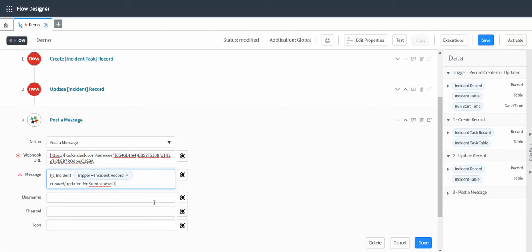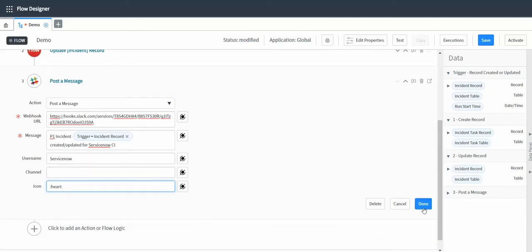All right. You can put an override on the username. I want this message to show as if it's coming from ServiceNow. Let's say ServiceNow. That'll be fine. And the channel, I don't need to set because it's already there. If you want, you can also choose icons. I'm going to choose a heart icon. I'll show you that in a bit. And that's it. So I'm going to save this.